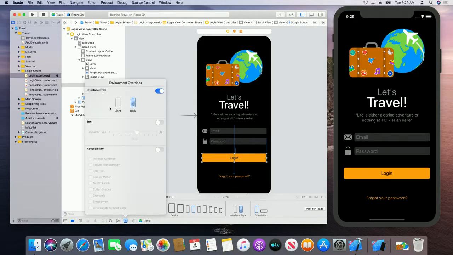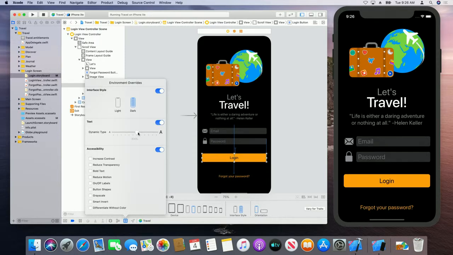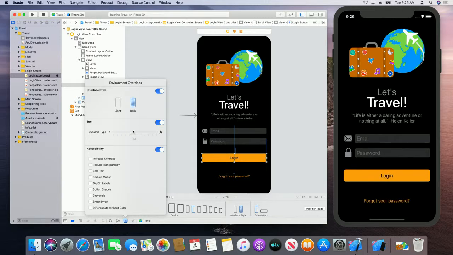to see how my view got updated. I can set different accessibility settings, for example, bold text. These overrides allow me to test out my app at runtime with these different settings without actually changing the settings on my simulator or devices. I can also change the dynamic type size by dragging the slider here, and you can see how the view has been updated.